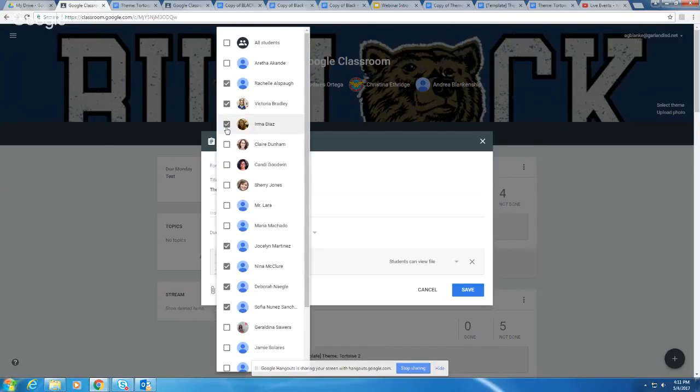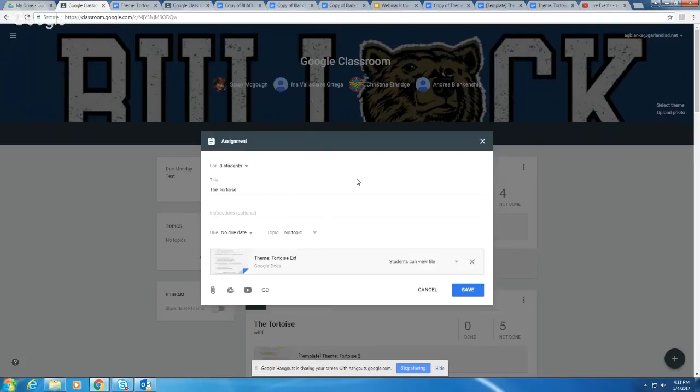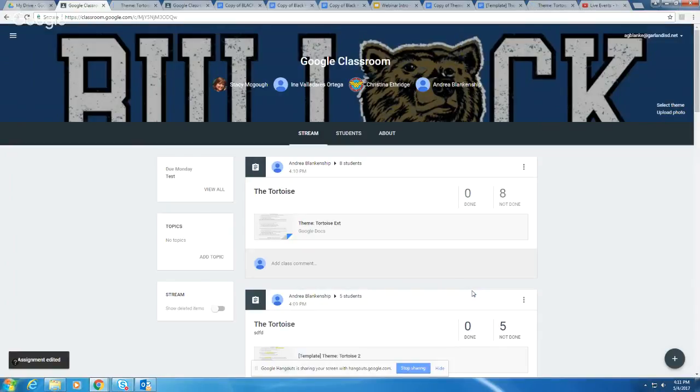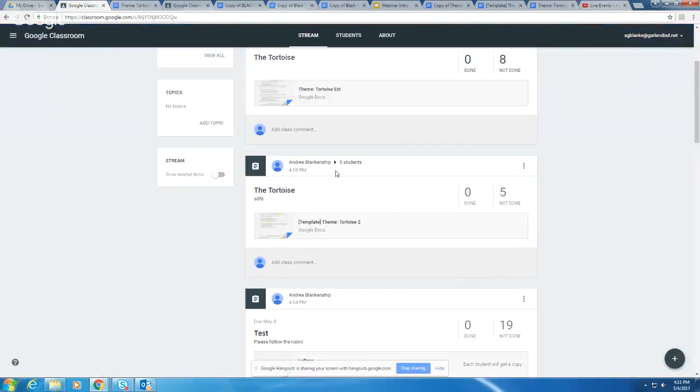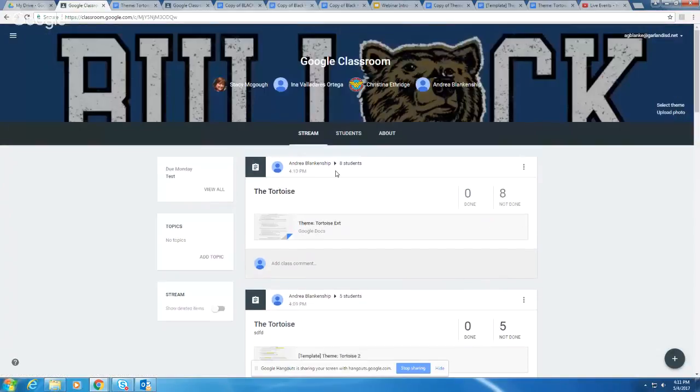So I may want to add a few more kids who need to be in that group and then save it. I love that you can edit everything that you do in here. Sometimes I will stick the wrong assignment in and catch it 2 or 3 minutes later, so you can just go back in and do a quick edit and there's no harm done. So these are a few examples of how to do that.